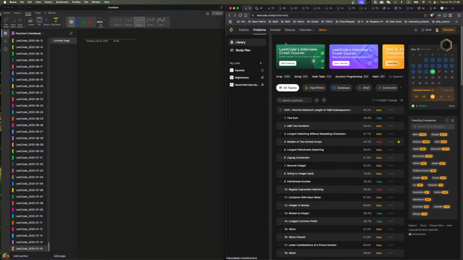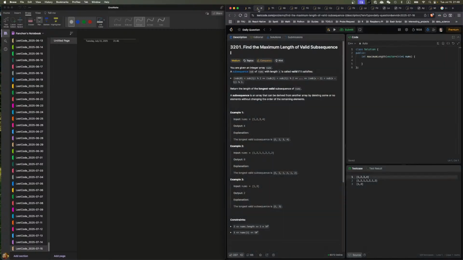Alright, let's do this. Find the maximum length of valid subsequence. You're given an integer array nums. A subsequence of nums with length x is called valid if it satisfies: (sub[0] + sub[1]) % 2 == (sub[1] + sub[2]) % 2 == ... == (sub[x-2] + sub[x-1]) % 2. Return the length of the longest valid subsequence.